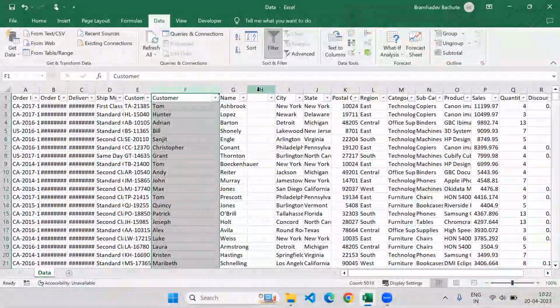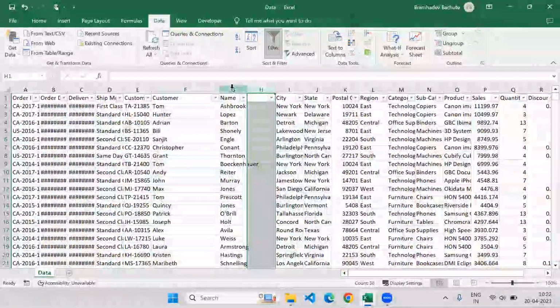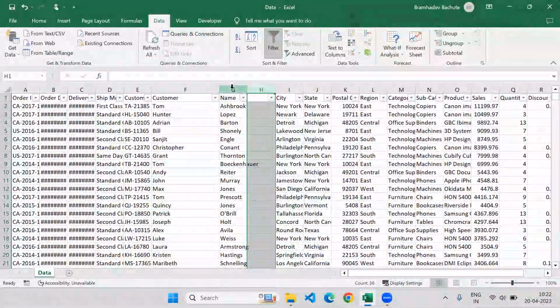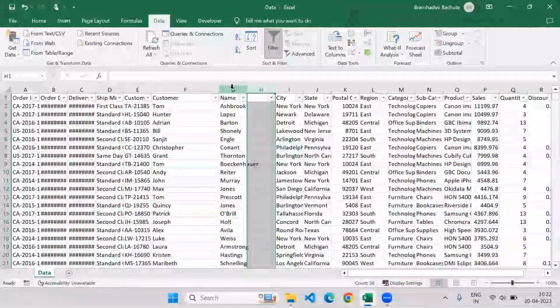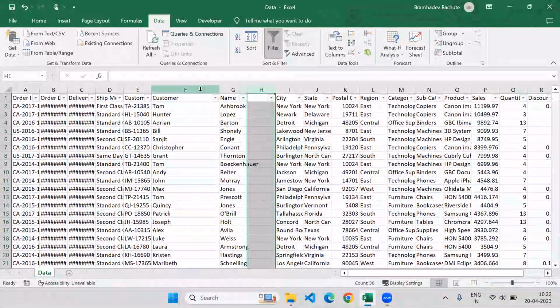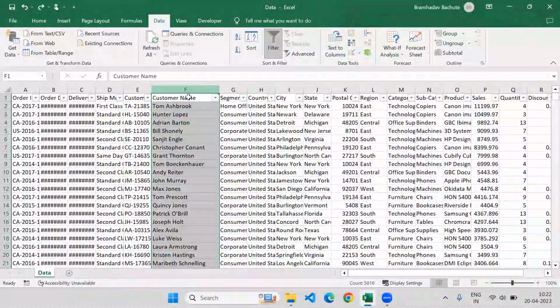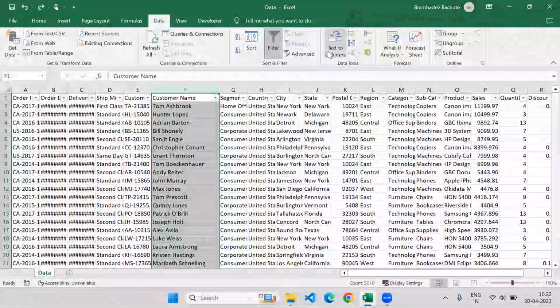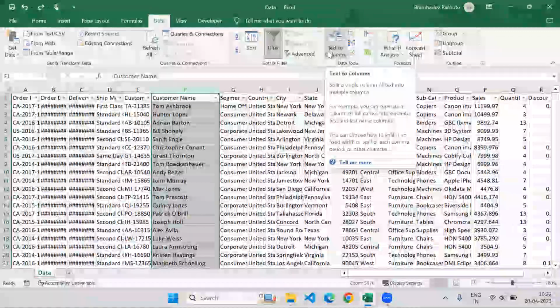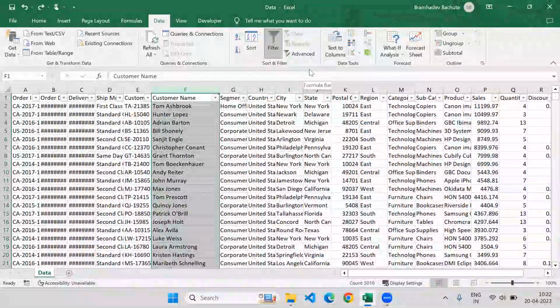Here one of my columns was lost, but if you don't want to lose your columns, definitely what you can do is add blank columns before performing these kinds of operations. So text to columns is basically used to split your column data into a number of columns.